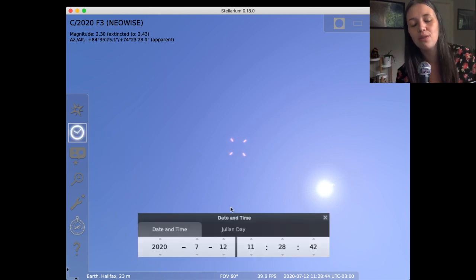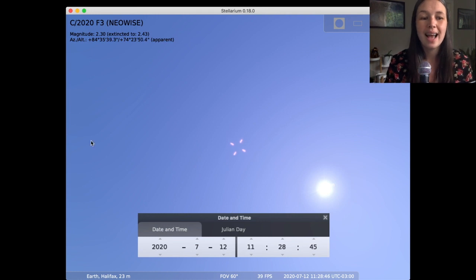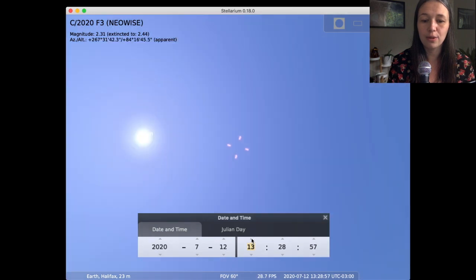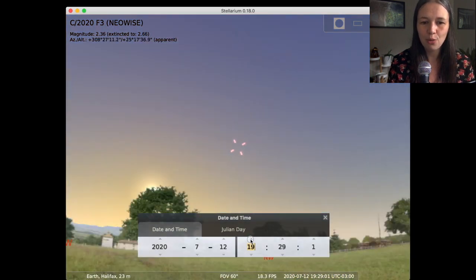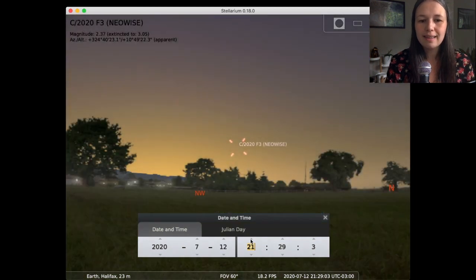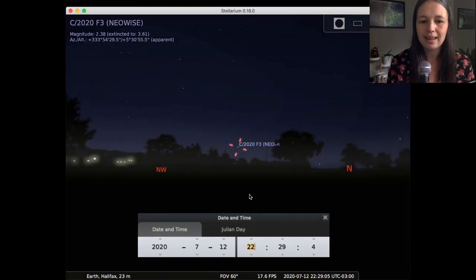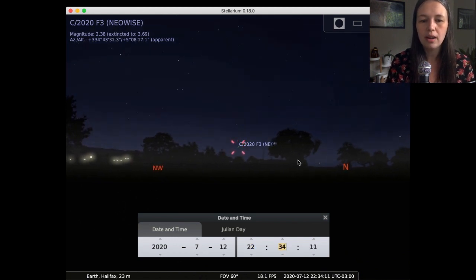If you're not familiar with using Stellarium, I recommend that you go and take a look at a few tutorials because there's a lot that you can do in here. So what I'm going to do now is fast forward, and it's going to follow the comet, which is lovely. I'm going to get to nighttime. So this evening, I'm going to be able to go in and see exactly where the comet's at.